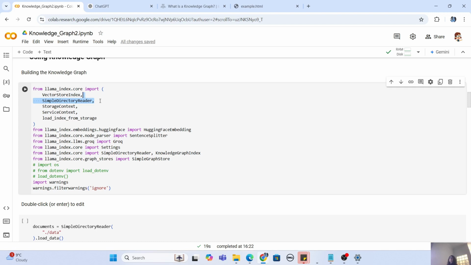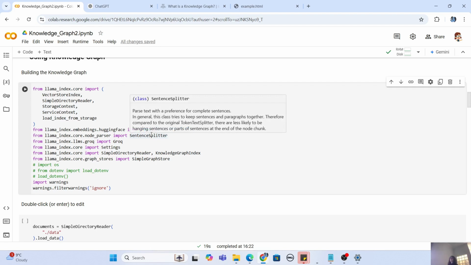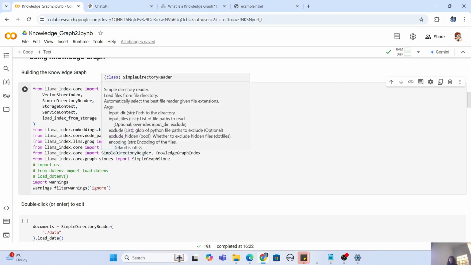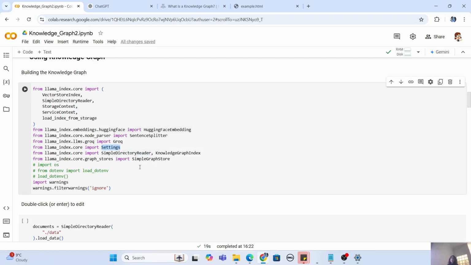So we are going to use simple directory reader, guys, to read multiple documents from a directory. Then we have got Hugging Face embeddings, because we are also going to use our knowledge graph with embeddings. We have got sentence splitter, just to split our text into multiple sentences that you can give as individual nodes to our knowledge graph. Then you have got the LLM model, which is Groq. Then you have got the settings. Settings is just to set up the environment, where we are setting the large language model as Groq and the embedding model as Hugging Face embedding.